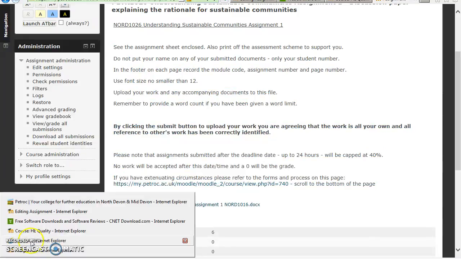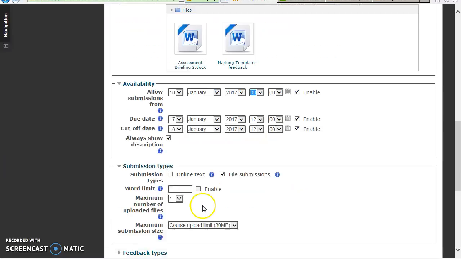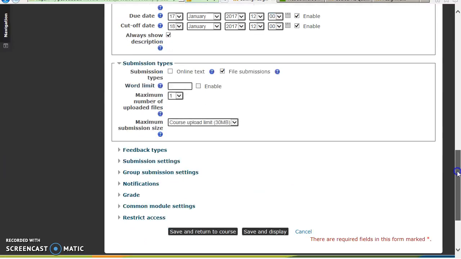Right, let's go back, find it again, editing assignments. Scroll down a little bit further. File submissions, that's what we want. Don't put a word limit in there, otherwise the computer will not allow you to see words over the word limit, and we don't mark like that. We mark holistically, and we'll penalise for a higher word limit. So even if you set a word limit, leave that one blank.